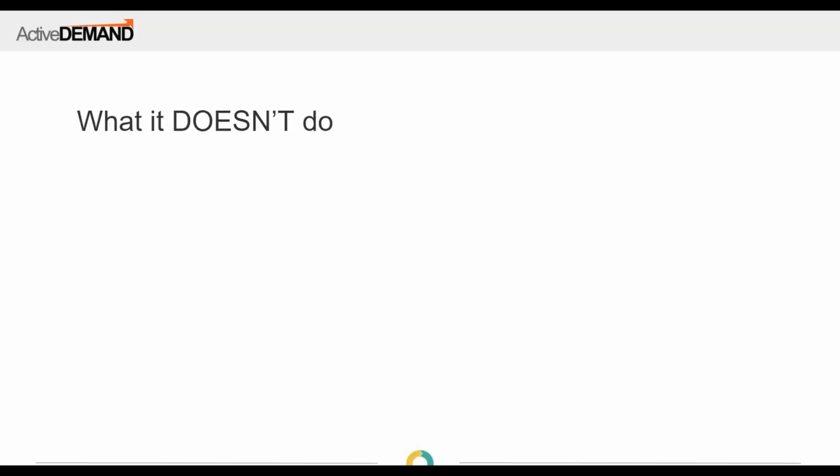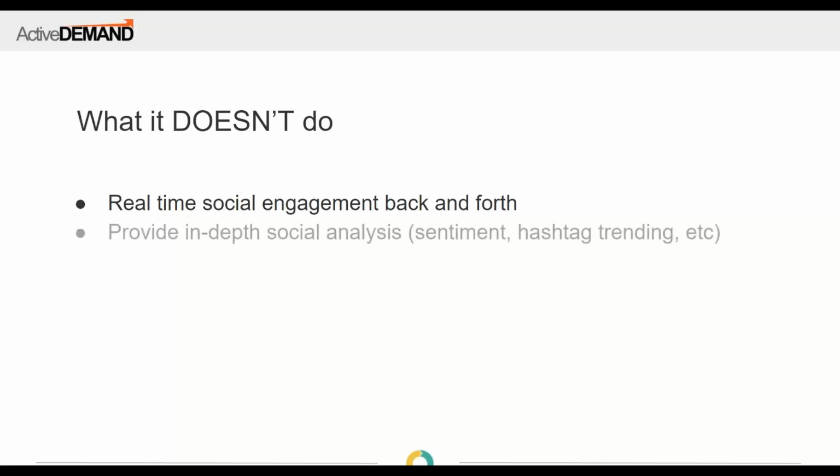So what doesn't it do? There's no real-time social engagement back and forth. So some other social platforms out there, you can tweet or Facebook message or engage with your audience in real time. It's not really for that. We don't really have the right interface for that kind of thing. And primarily ActiveDEMAND is meant for automation, not this manual back and forth.